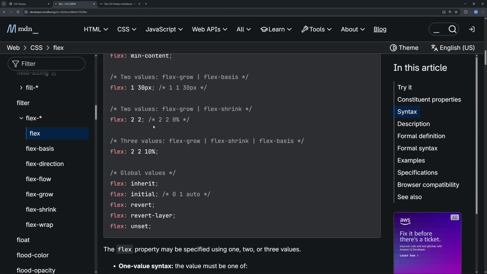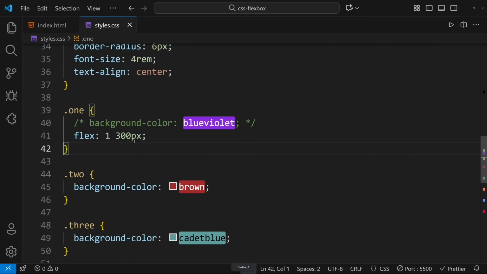Okay, so we do not use it that much, but we most of the time use this particular syntax, the 3 value syntax. The first value will be for the flex grow, the second value will be for the flex shrink, and the third value will be for the flex basis. So if I just do something like this, flex grow set to 2 and flex shrink set to 2 as well. Let's do flex grow set to 1.